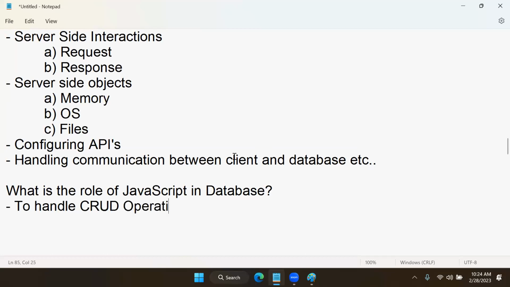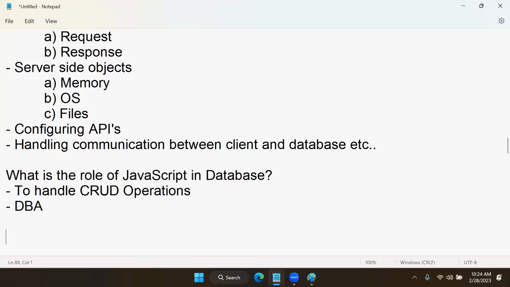Not only CRUD operations, database administration also is done in JavaScript in non-SQL based databases. That is a huge one, right? So JavaScript is not just client side. It is client side, it is server side, and it is used even in databases.